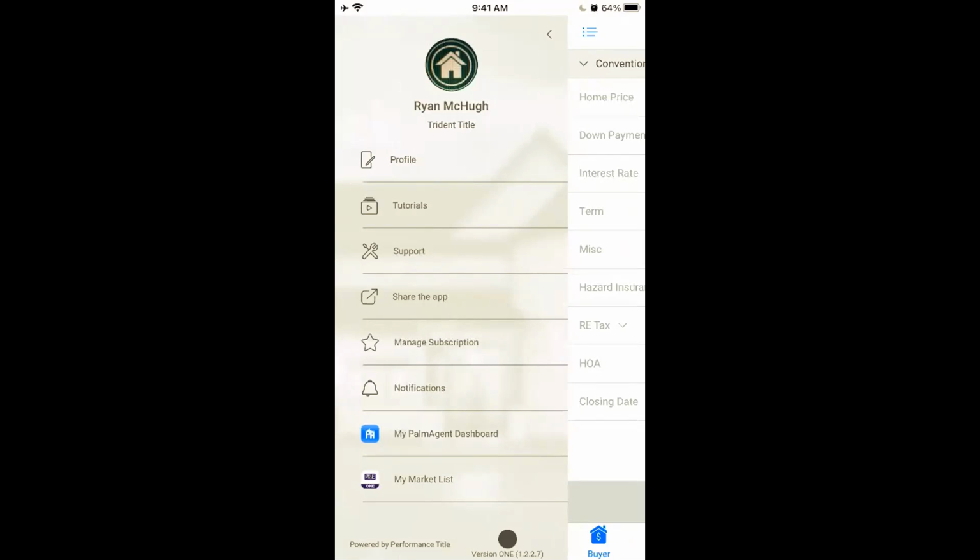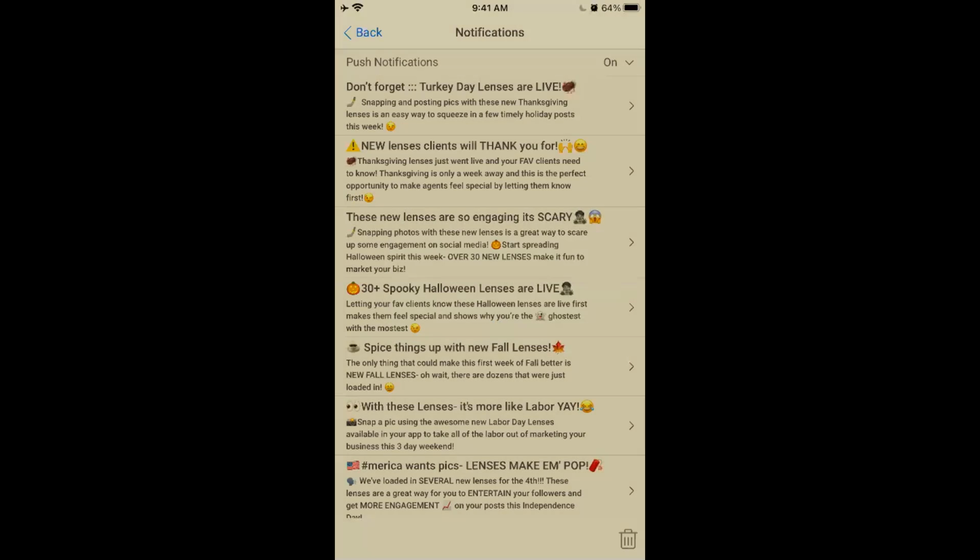So the notification section, if you see when I hit that, it will bring up everything new that is coming in the app. So every couple days, every couple weeks, they bring new stuff in. And you can see there was a Thanksgiving update, there was a Lens update, a Halloween update, fall updates, Labor Day, 4th of July, all these different things. So every holiday pretty much they update for everything that's going on in the world. So always check those notifications so that you can see what new pieces of marketing are out. And I'll show you the marketing stuff later.